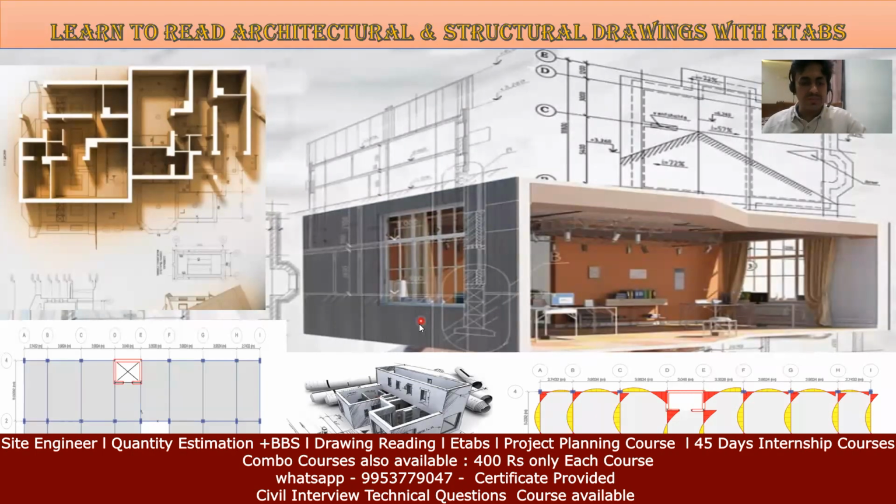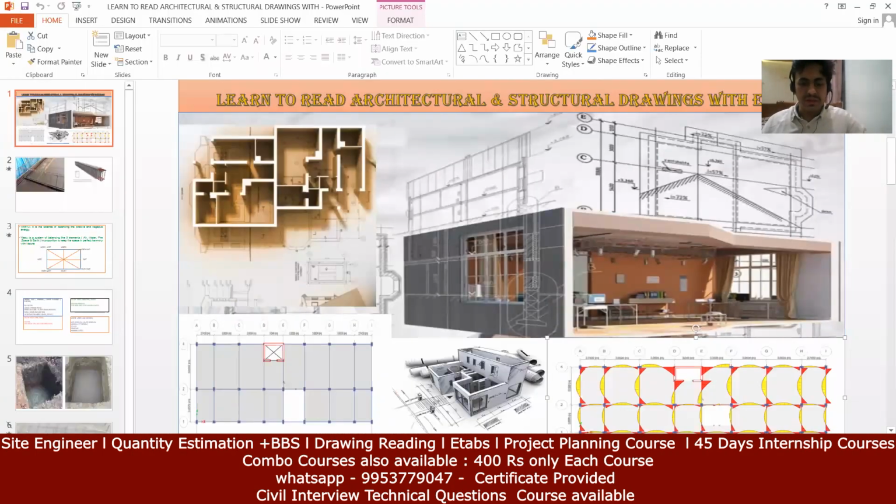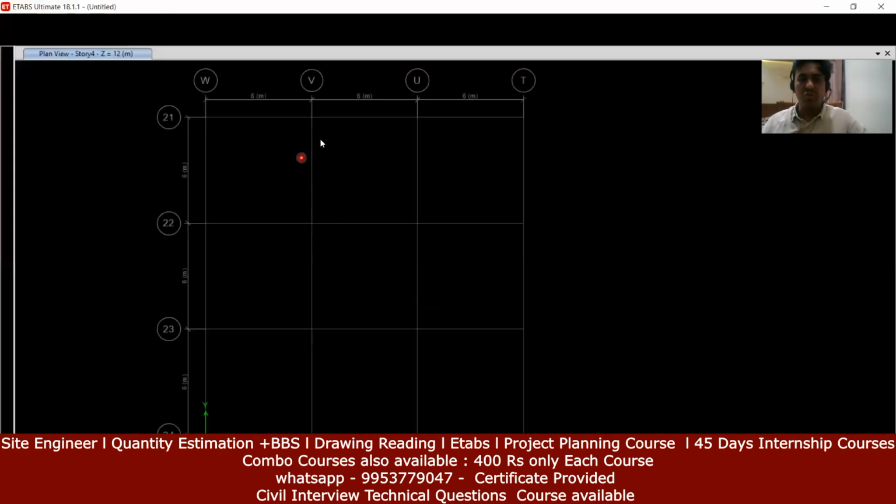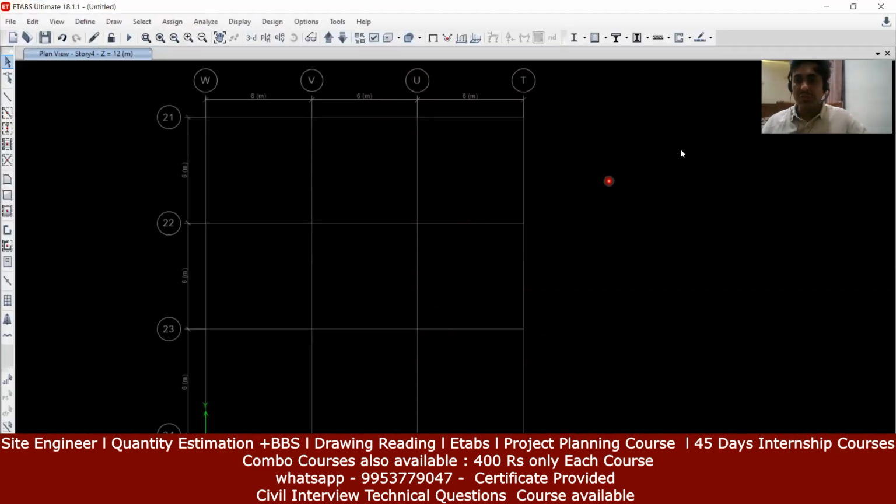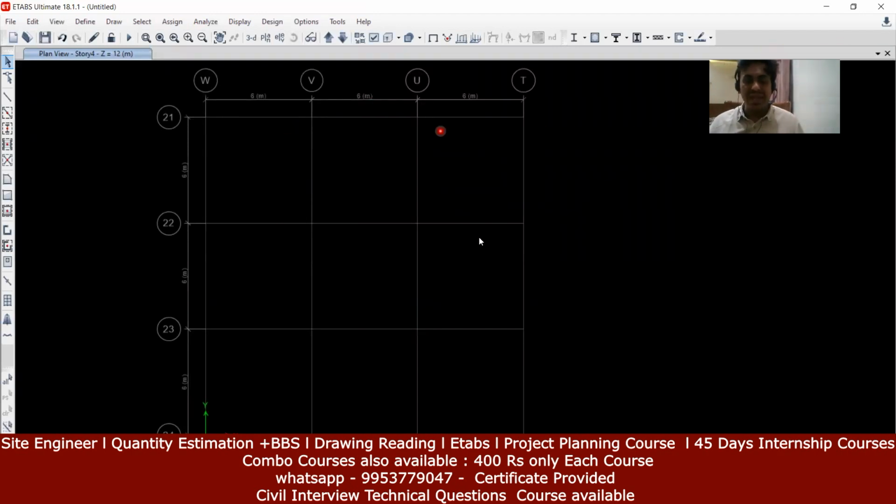So this is how my ETABS model looks now, right? I have an ETABS model. So this is what basically we did. Now, one thing we need to understand: you have only a plan here, right? You don't see a 3D window here. If you want to see the 3D window, it has disappeared.